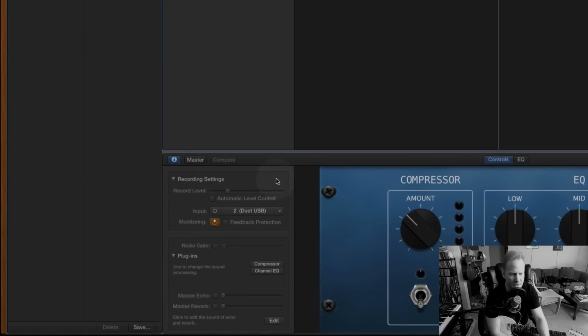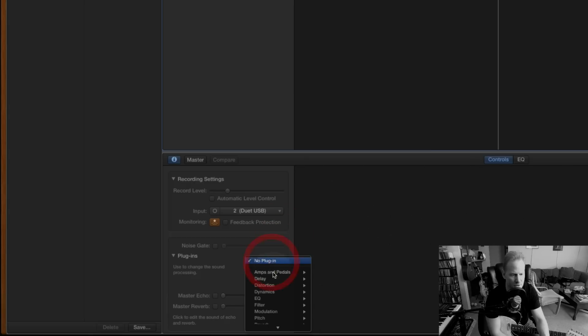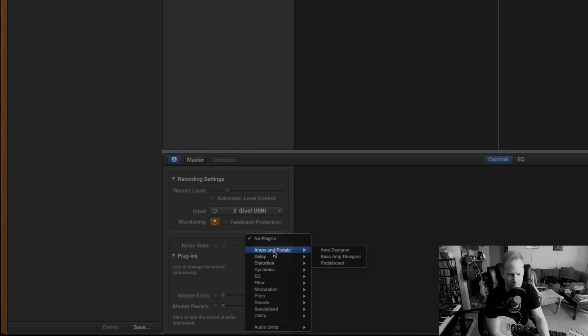Most of the time you don't even need to worry about that sort of thing, especially when you're recording guitar. So what I'm going to do is get rid of this compressor, and I'm actually going to get rid of this. If I select no plugin, then we can really get rid of everything, not just shut it off.